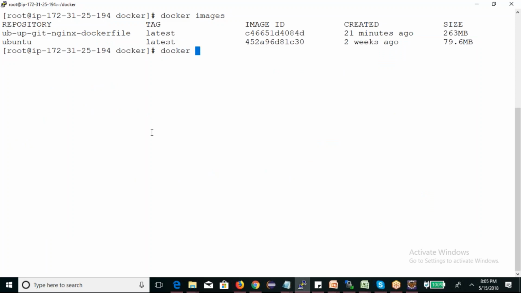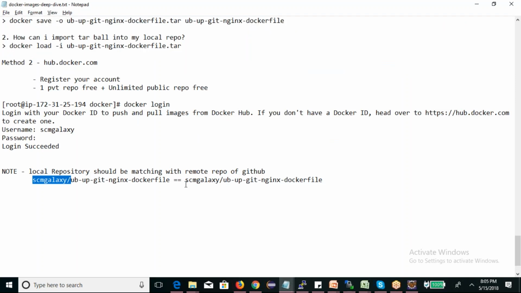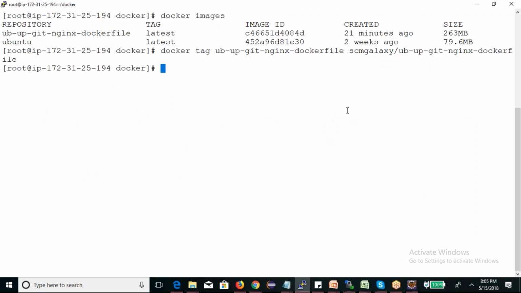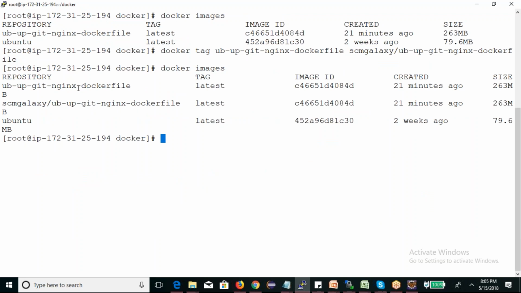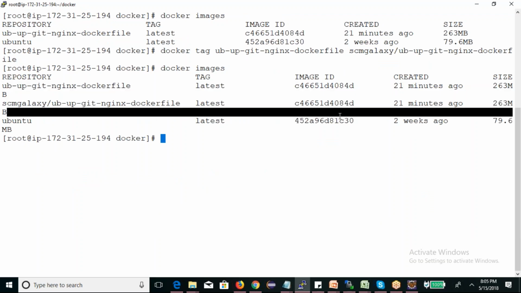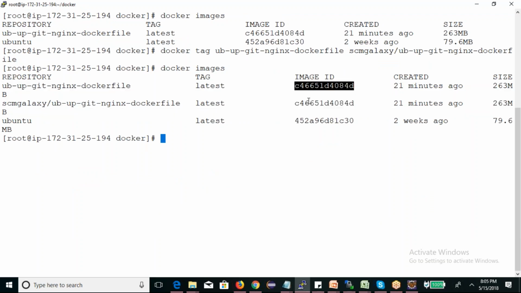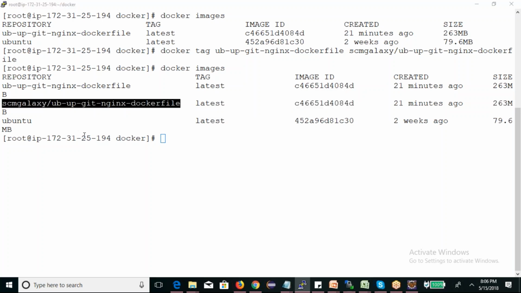Docker tag, and then the repository, this one, to the SCM Galaxy repository. Okay, done. I just tagged it. Very simple command. Here, this one and this one are pointing to the same image ID. Look at this. Now this repository I can push.